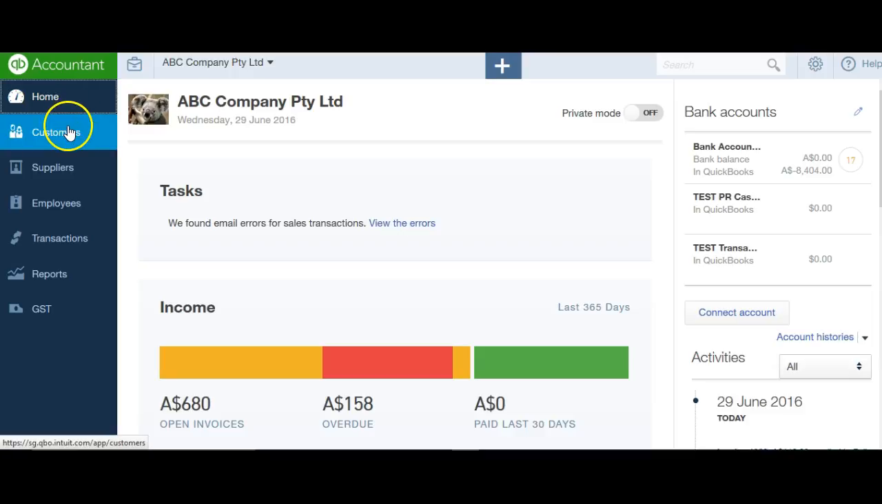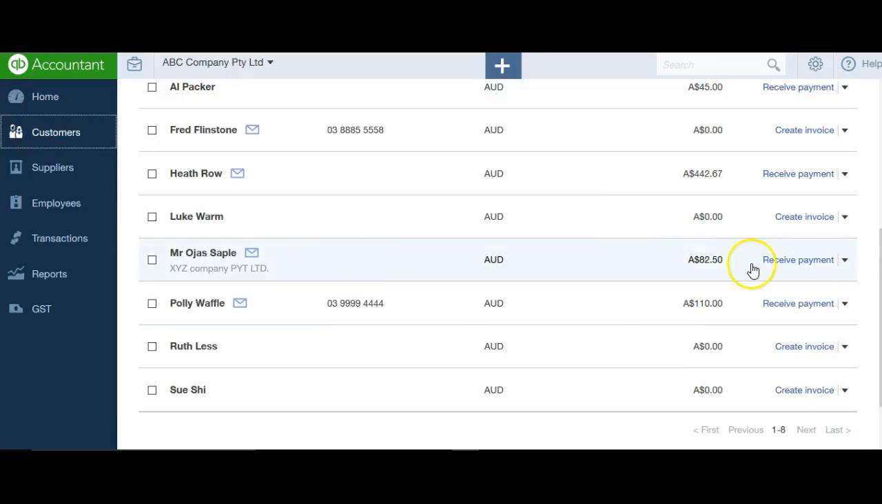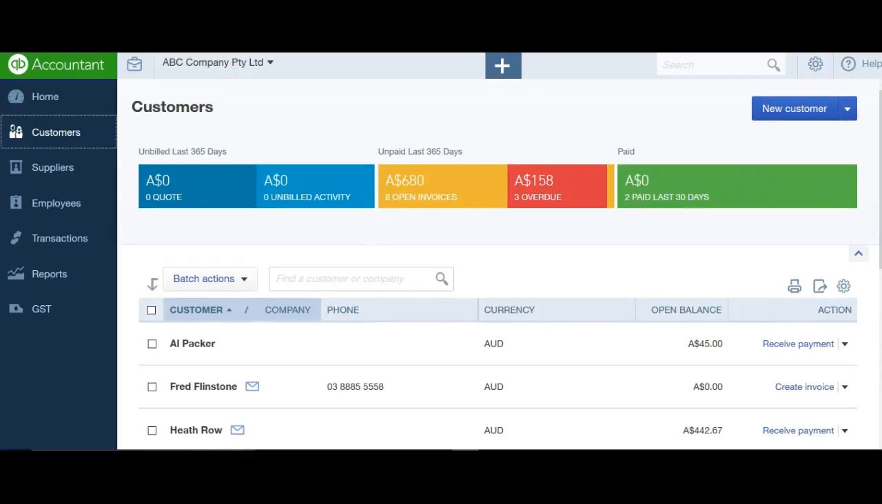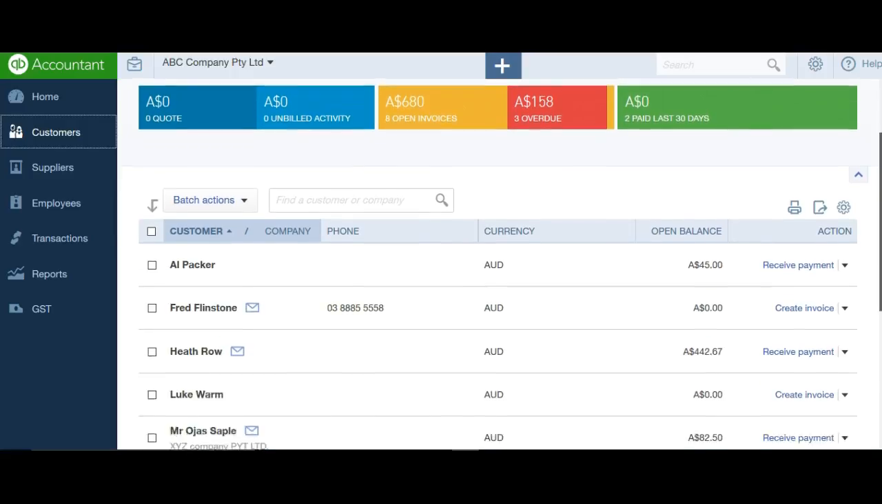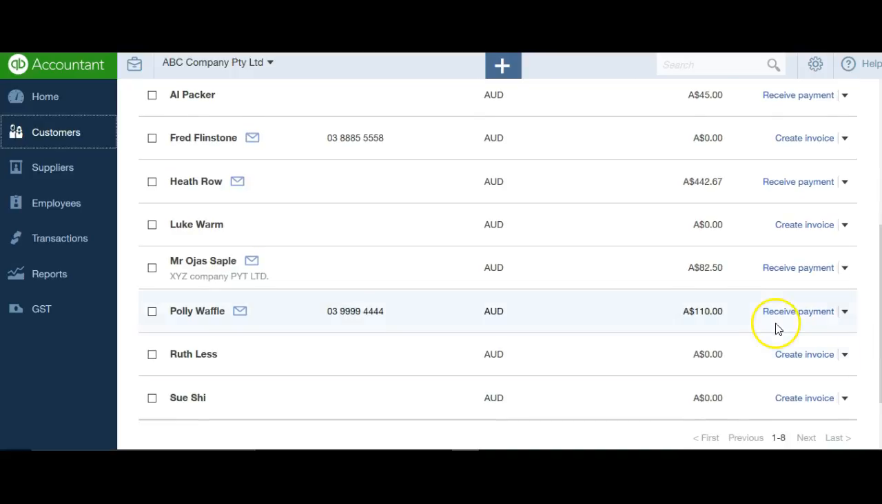Okay, what we're going to do is click on the left-hand menu, Customers. We'll navigate down to find Polly Waffle, but in the meantime, I'll just show you the customer list screen that shows all our customers. It shows some of their contact details and the amount that each customer owes our business. Okay, so we navigate down to Polly Waffle. We'll click on the link.